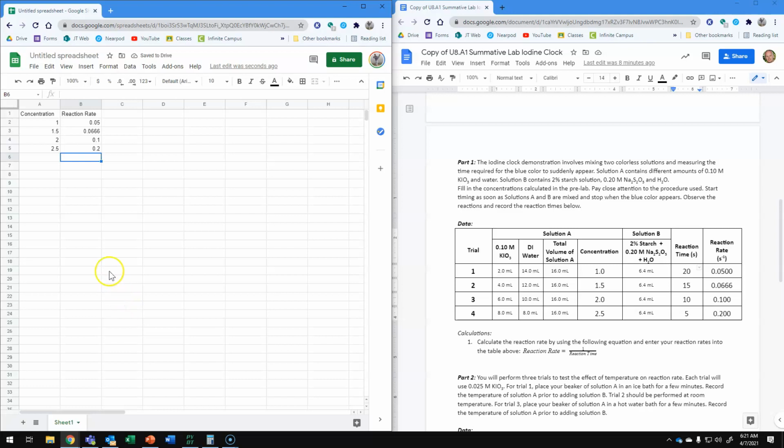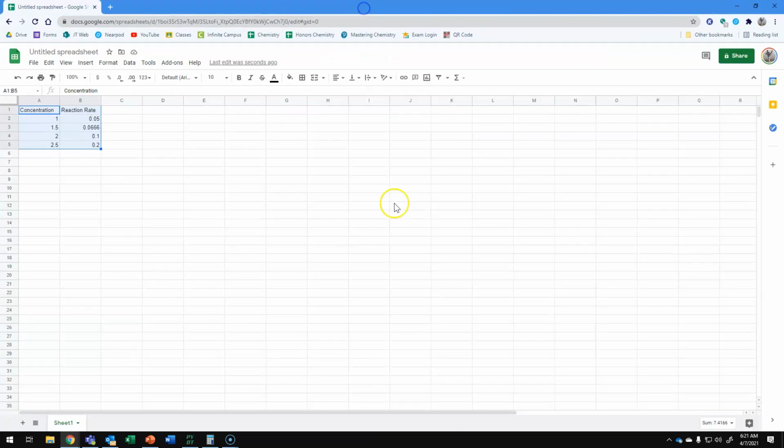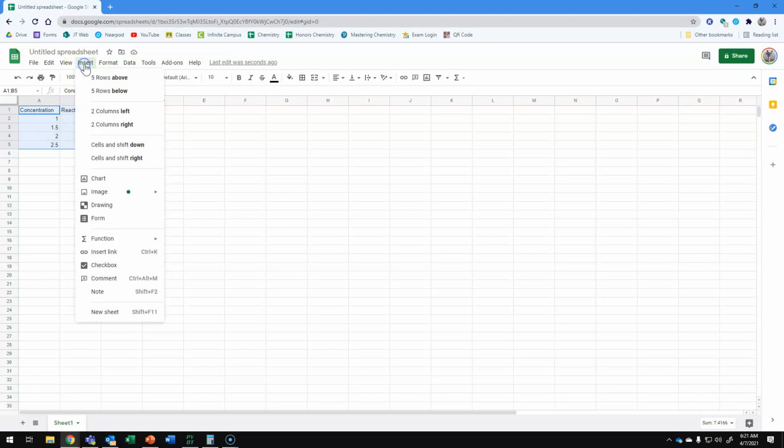All right, so I've got my data entered. I'm going to go ahead and highlight everything. I'm going to make this just a little bit bigger. I'm done with my data. I'm going to go ahead and highlight everything. I'm going to go up to the Insert menu, and then I'm going to go to Chart.